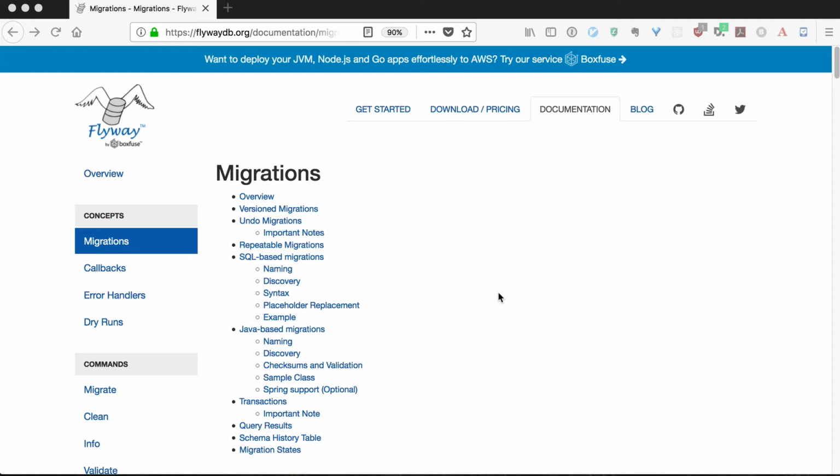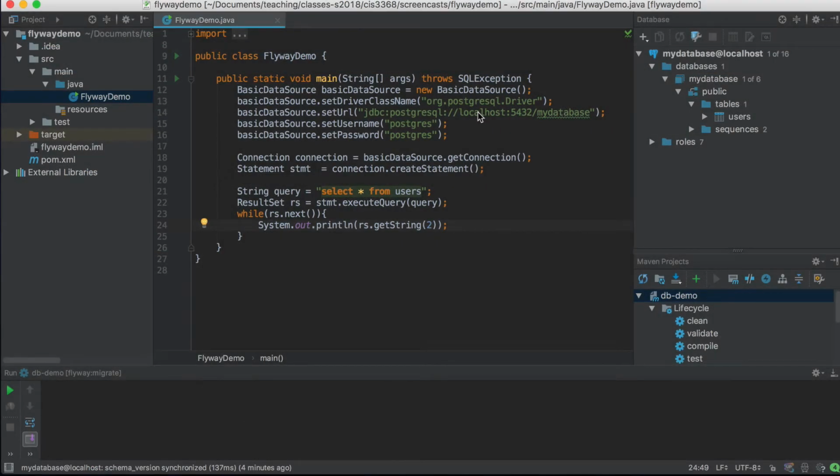In this video I'm going to introduce Flyway, which is a library that allows us to easily manage the schema for our database. Here I have a simple application that I created using Maven. So it has this type of file structure, and I've already created a database over here, and I did this using the pgAdmin 4 tool for the Postgres database.